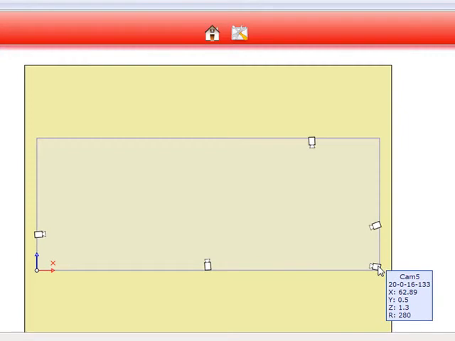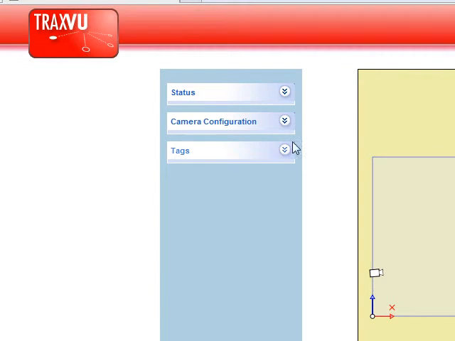We can see here this is camera number 5. We can see listed the tag that it's associated with, 20/0/16/133. We can also see its X, Y, and Z coordinates, as well as the rotation of the camera in relationship to the origin. This is the origin represented right here. So let's go over and review the basic functionality of the administration page.